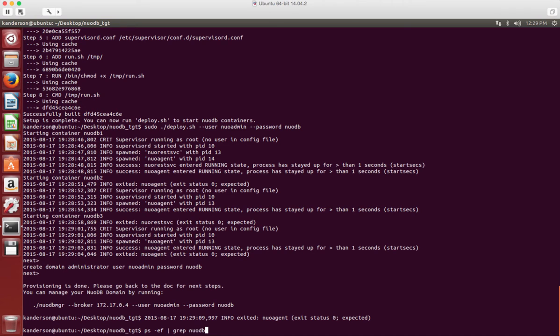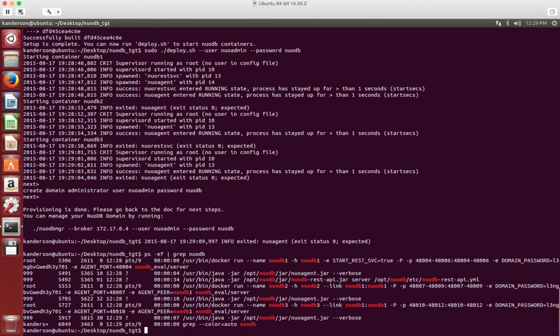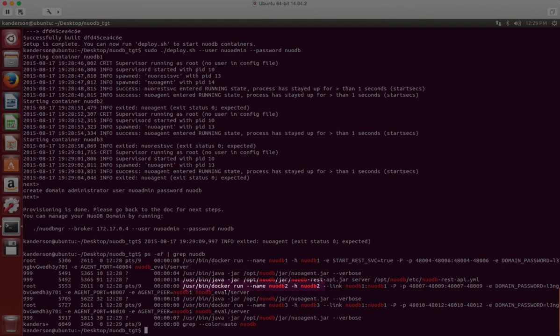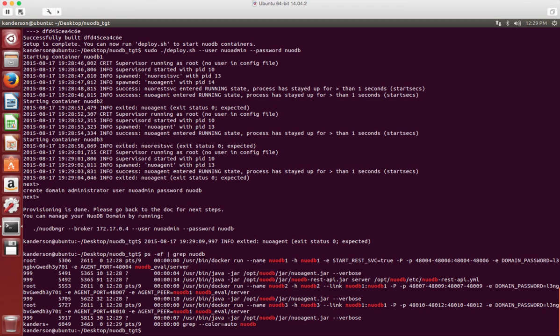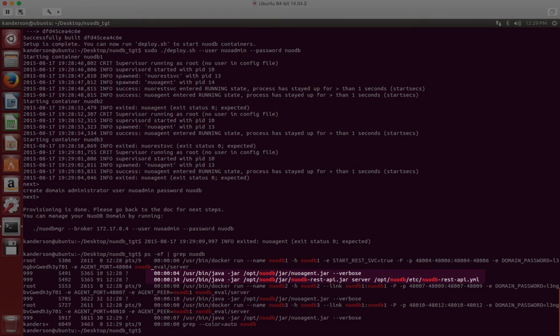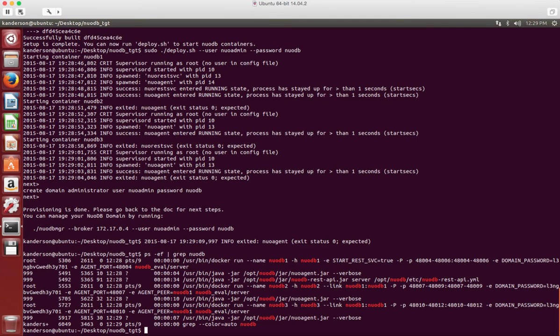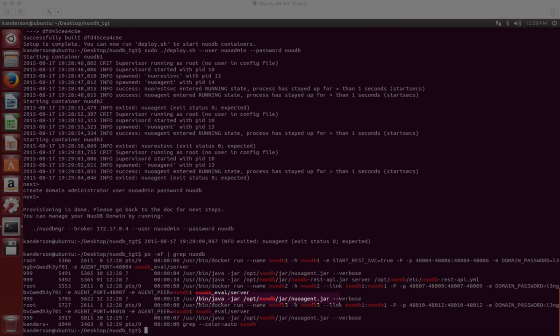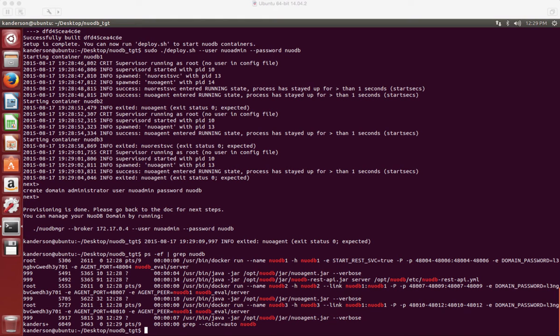Now that we've deployed our containers, let's take a deeper look at our environment. We can now see that we have three Docker instances, which are our three separate NuoDB hosts, a Java API, which is the REST service for NuoDB domain administrative tasks, and three Java NuoAgent jar processes, which are the NuoDB brokers, one running on each of the three NuoDB hosts. What we'll do next is start using the NuoDB manager to interact with our database.